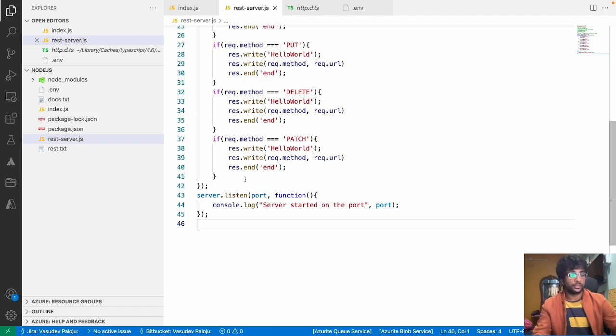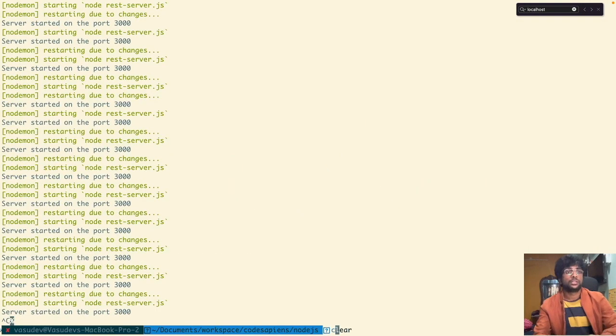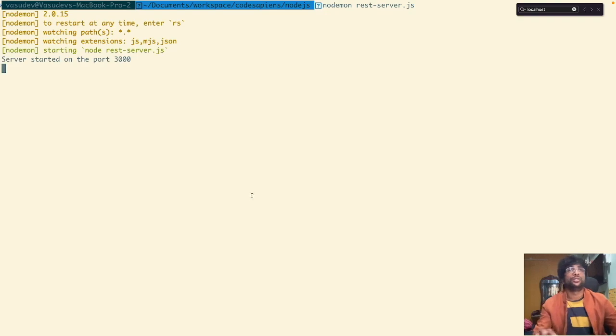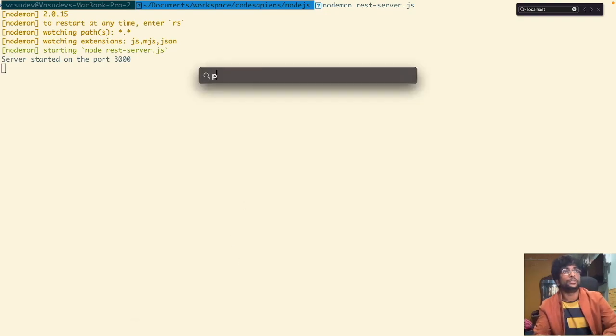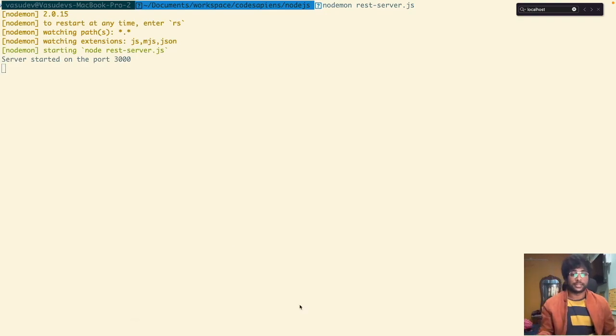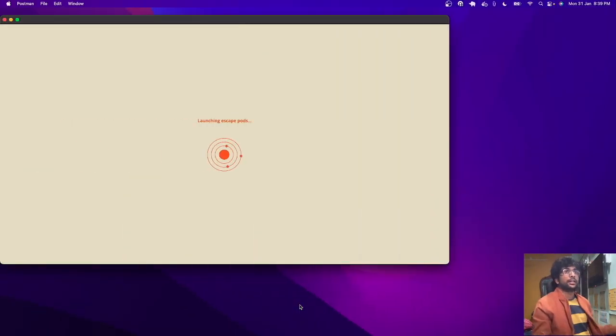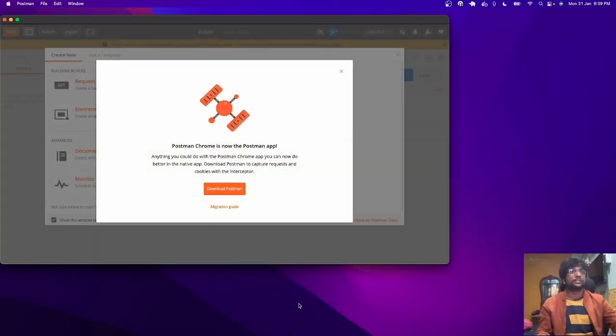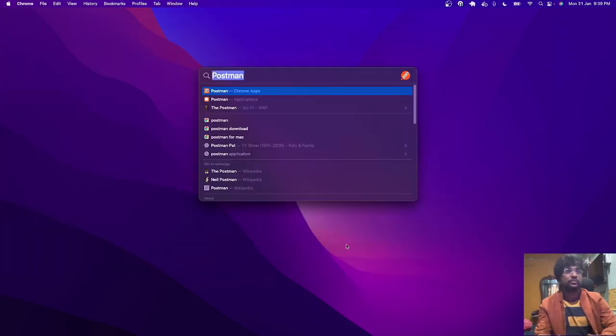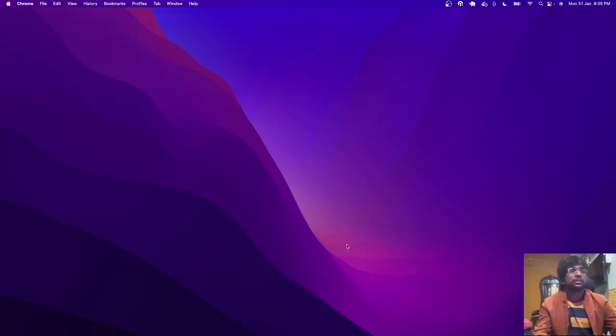So now let me run my code, and to make different types of request to your server, you need Postman. Postman is a client wherein you can send different types of HTTP requests, right? Yeah. So let me open my Postman.